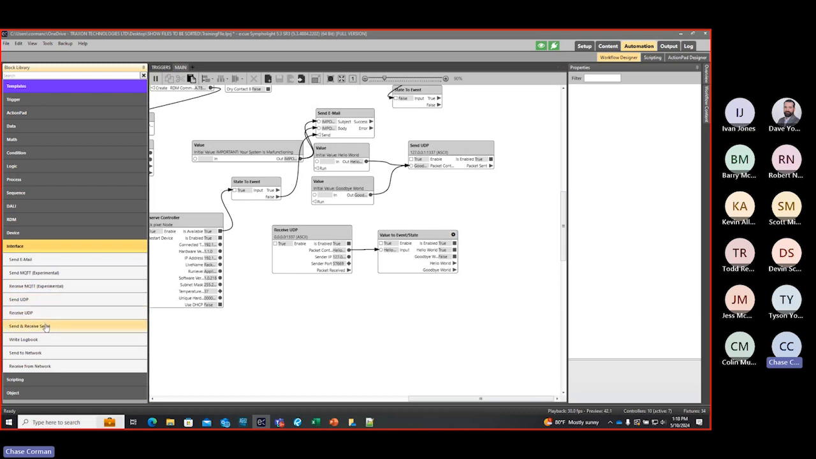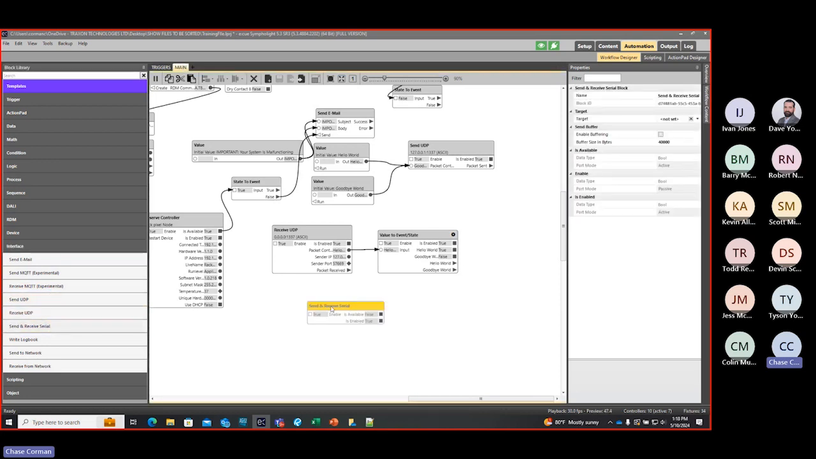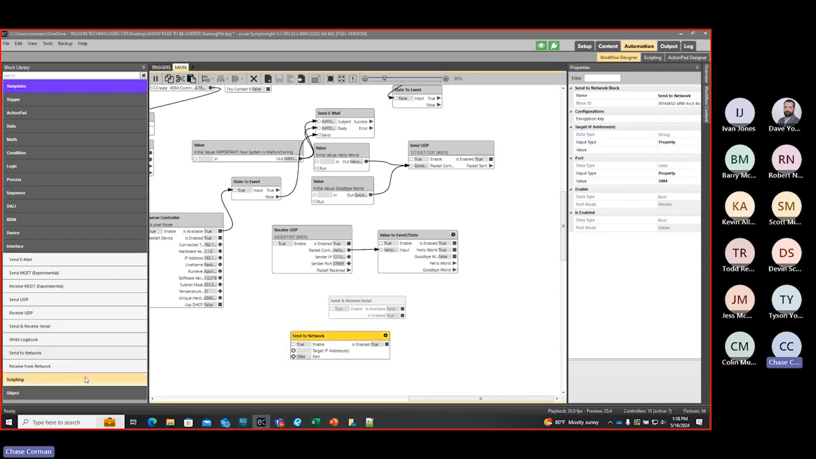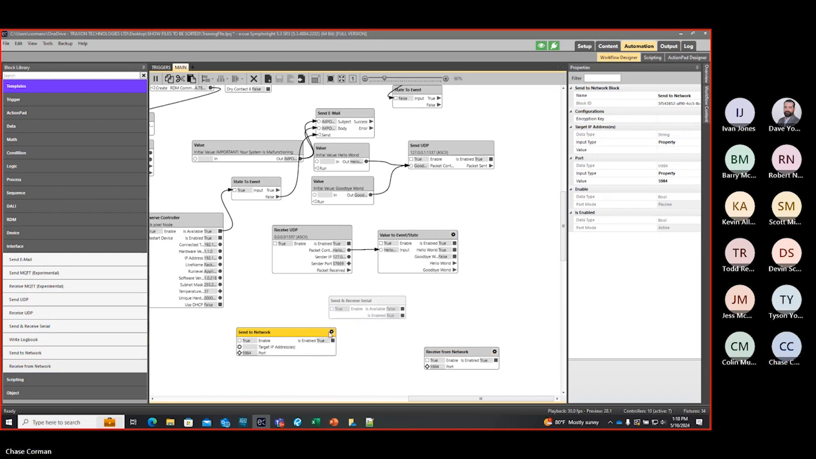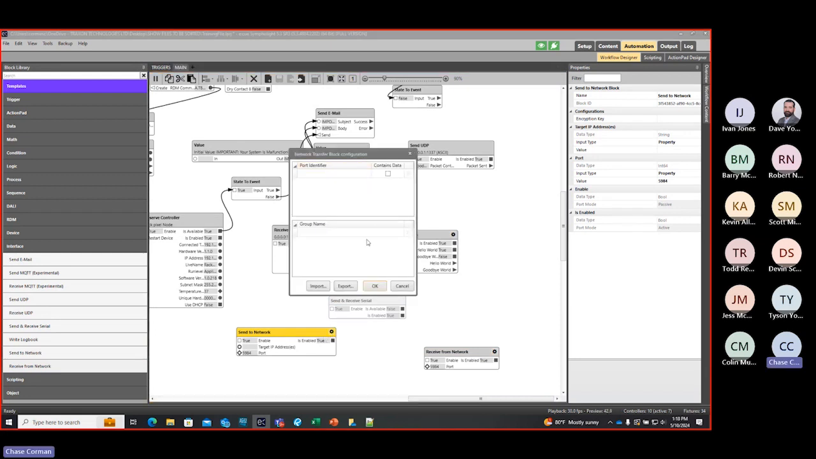The idea of sending and receiving serial messages is very similar. You can also send information to and from the network. These are a little bit more complicated, and I've actually never used these. These are like specific network commands. If you need that, let us know. We can connect you to our friends in EQ, and they will have all the answers for this one.